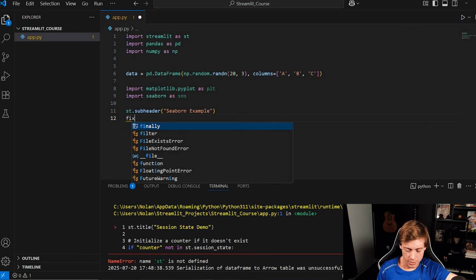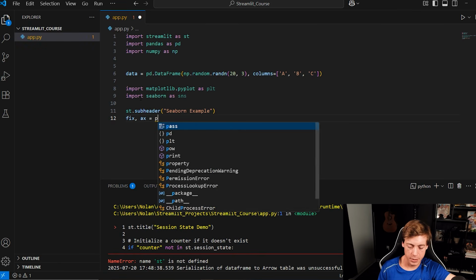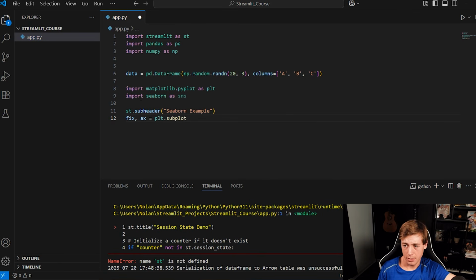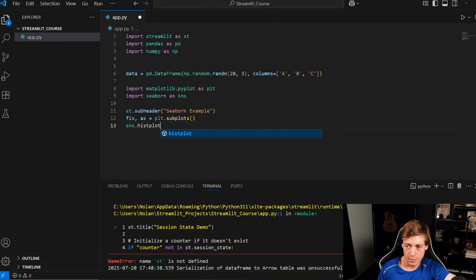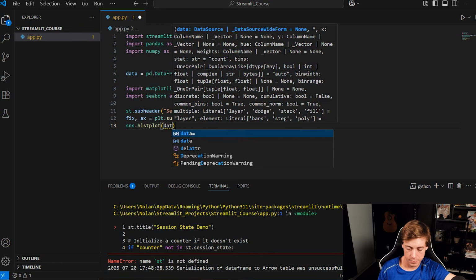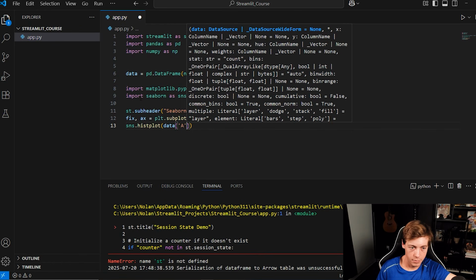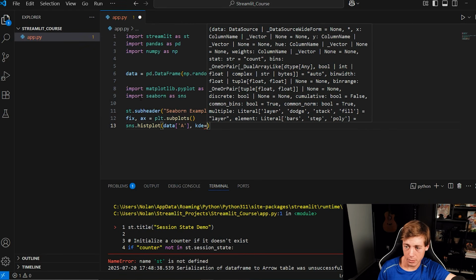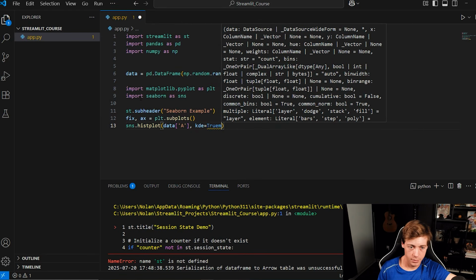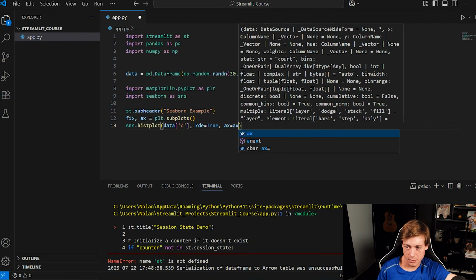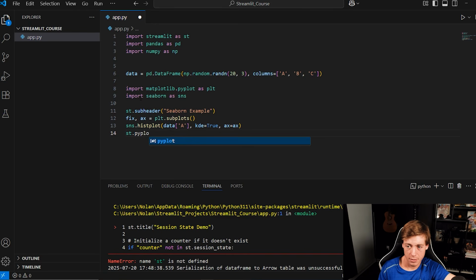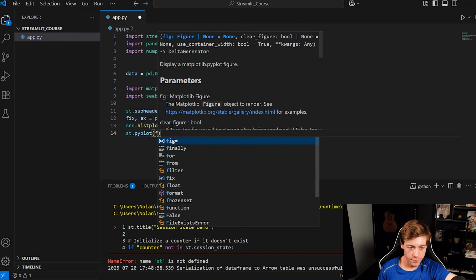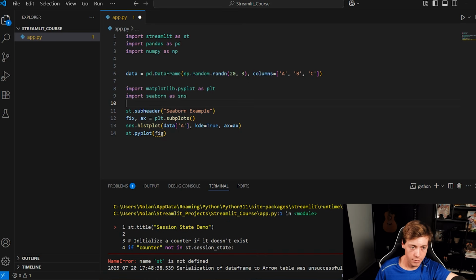Okay. We'll say fig as well as ax equals plt.subplots like that. There we go. We'll do a histplot, so sns.histplot. We'll say data A, say kde equals True, x equals x. Then over here, we'll say st.pyplot and pass in our fig. Should be fig here.